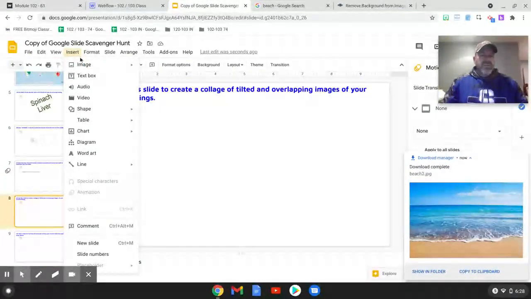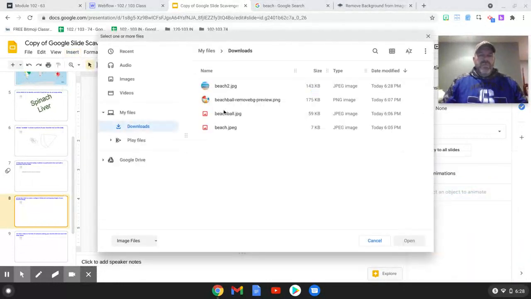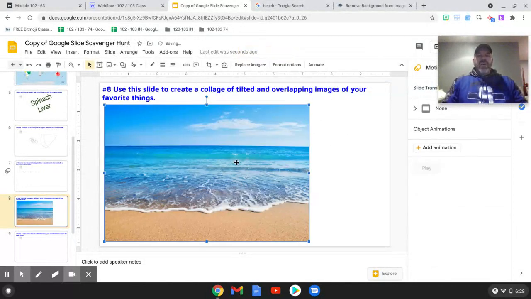Insert, image, upload. And then beach 2. Now I want to show you how to do this. Right now it's a huge one, so I'm going to drop it in like this.